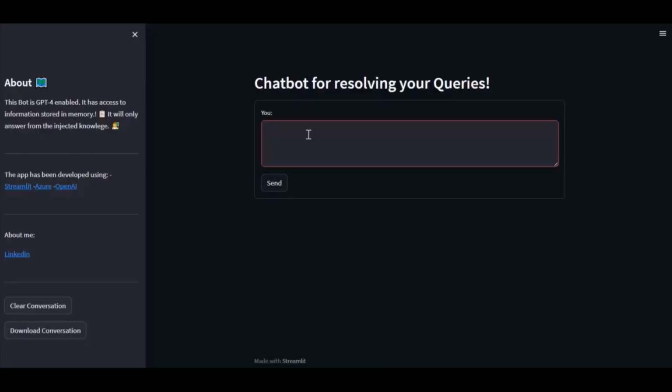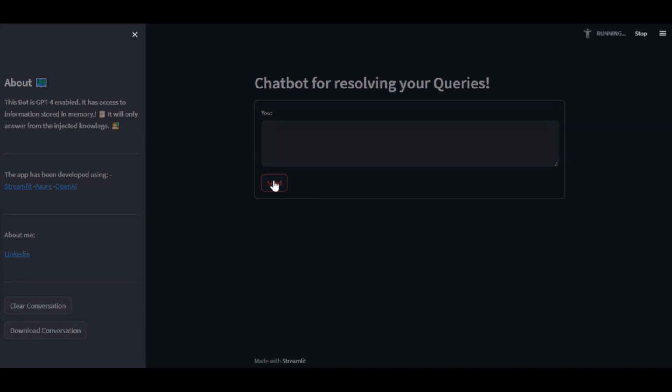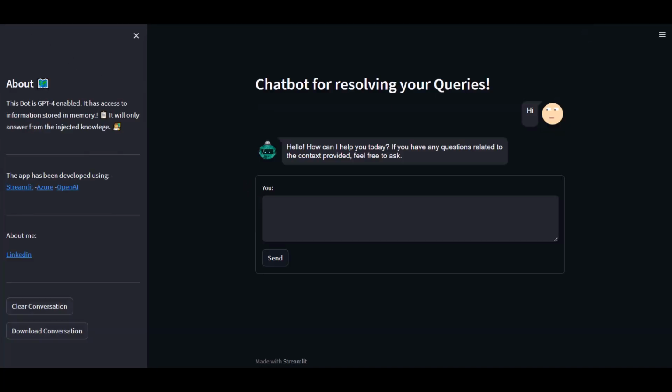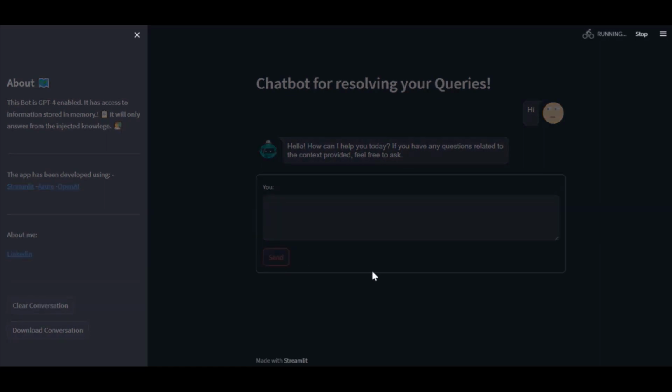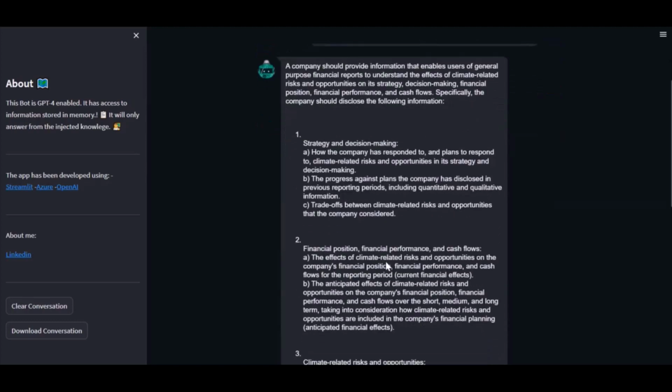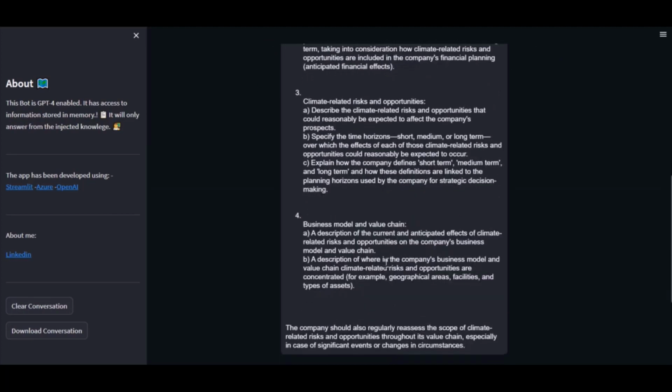Let's check out the app. Let me start with a greeting. Awesome. The bot greets back and here is its response. Let's move on and give our query. There you go. The bot generates a response from the reference document.